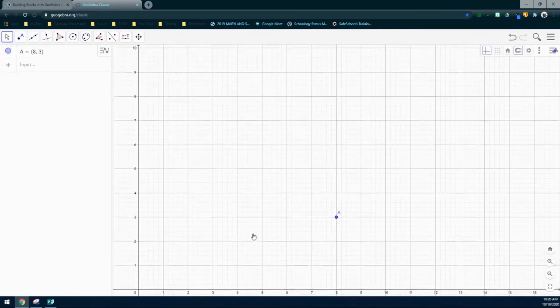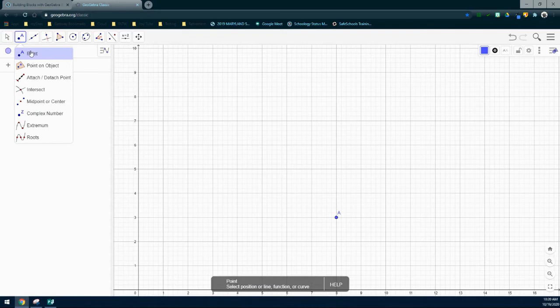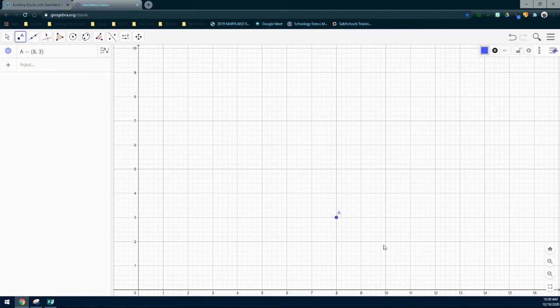Now I'm going to pull that down just a little bit, because our second task is to add point B, which is going to have the coordinates of 10, 5. So again, I'm going to grab my point tool, start at the 0, 0 origin, and I'm going to go over to the number 10, and then I need to go up 5. Once I get to that point, I can click, and now I have my coordinates of 10, 5.